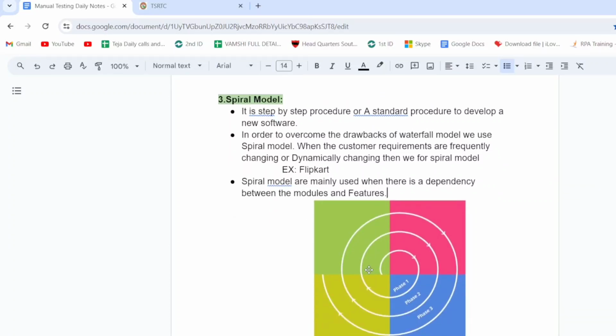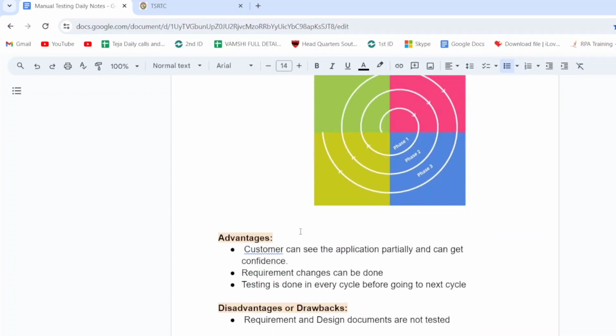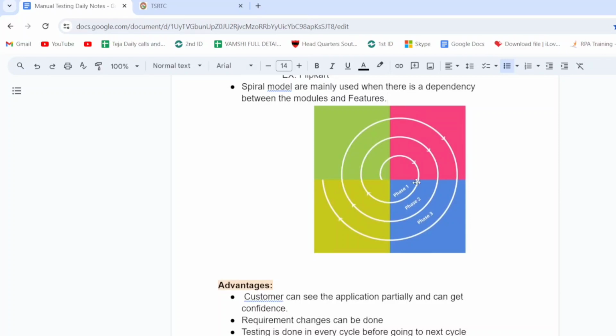Let's see the diagram of the spiral model. See here, phase 1, phase 2, phase 3. Three phases are there, right? So on day 1, we got one requirement, for example, the Gmail login page. So implementing from the first phase, the SDLC first phase is there, right?